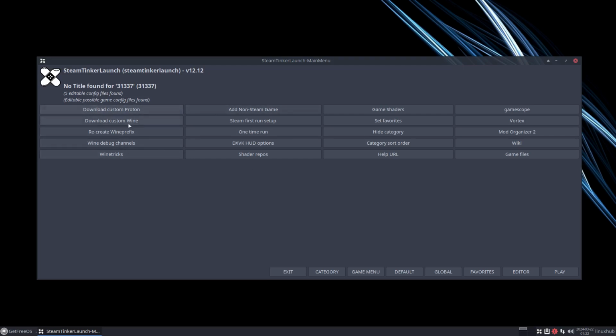So you can download custom Proton, download custom wine, recreate wine prefix, wine debug channel, wine tricks, add non-Steam game, Steam first, run setup, one-time run, DX, VK, HUD options, shader repos, game shaders, set favorites, high category, category sort order, help URL, game scope, vortex, mod organizer tool, a wiki, and game files. And you also got some buttons right here like exit, category, game menu, default, global, favorites, editor, and play. And this is your Steam Tinker.